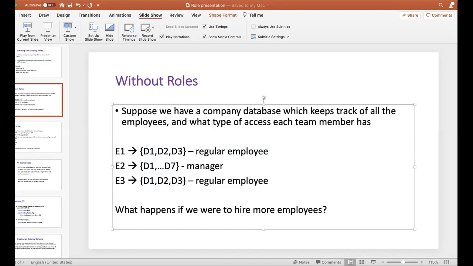Now, if you notice, in this scenario, we had to explicitly define what each employee has access to. And we notice that in our scenario, there's two different types of employees, regular employees and managers. Now, imagine if we hired 100 more employees. Imagine what we would have to do to specify the data set for each employee explicitly every single time, because it seems like every regular employee has the same data set, every manager has the same data set. So why should we have to define it explicitly every time?